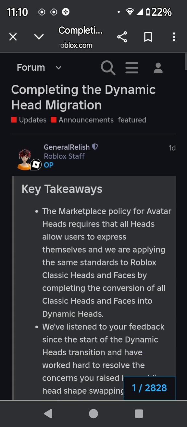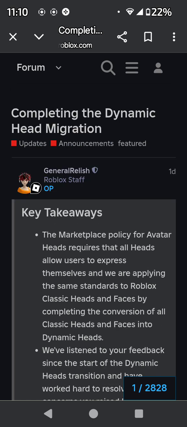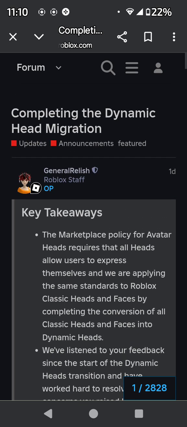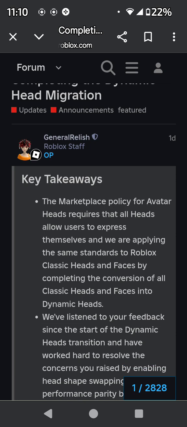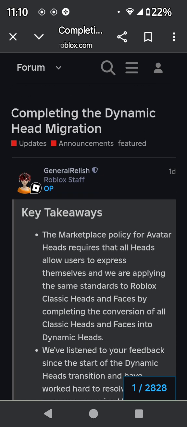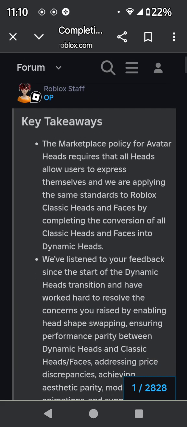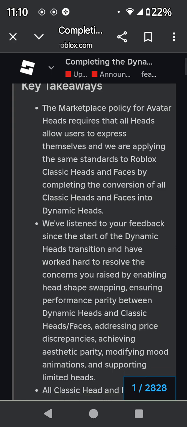Let's go. So basically, for completing the dynamic head migration, the key takeaways: the marketplace policy for avatar heads requires that all heads allow users to express themselves. Think that's what it says? So yeah, express themselves, and we are applying the same standards to the Roblox classic heads and faces by completing the conversion of all classic heads and faces into dynamic heads.